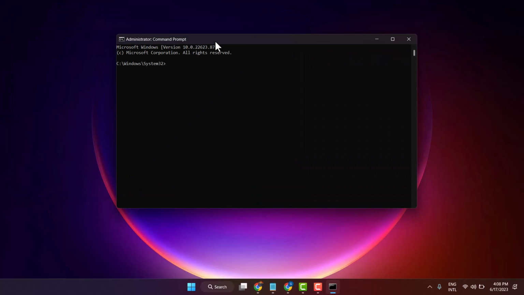Now type this command: net stop cryptsvc, then press enter. Now minimize it.